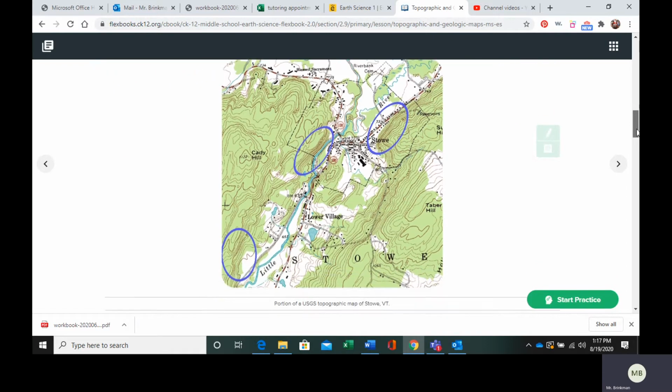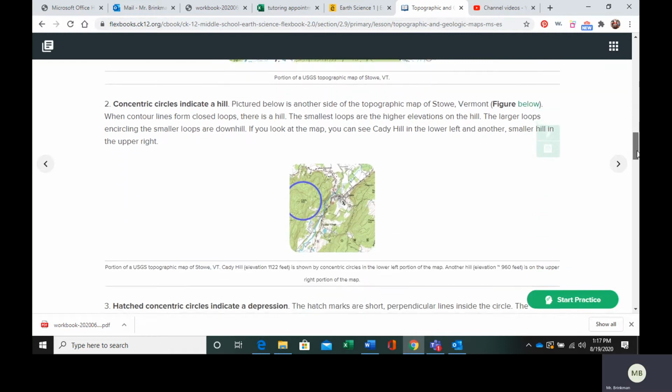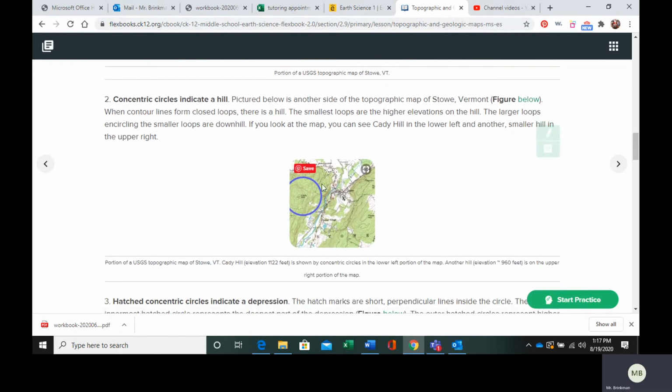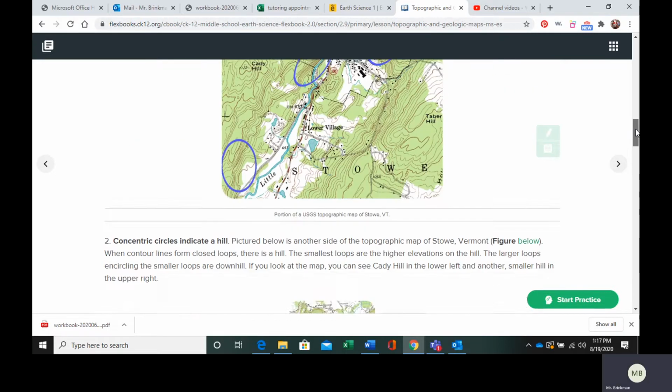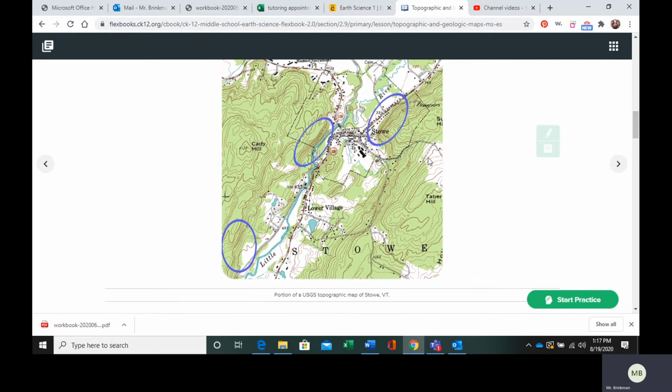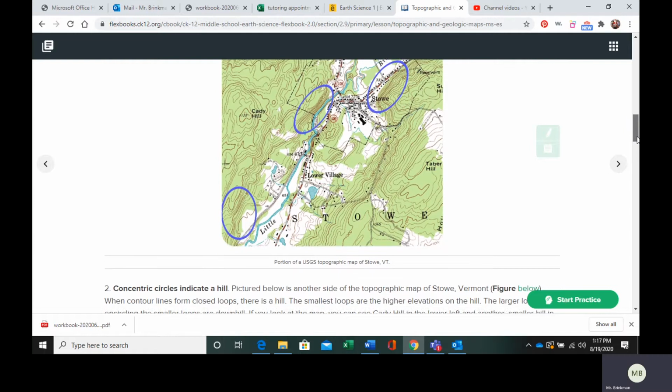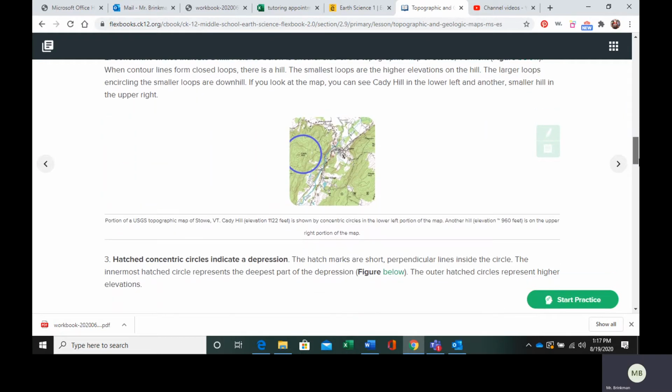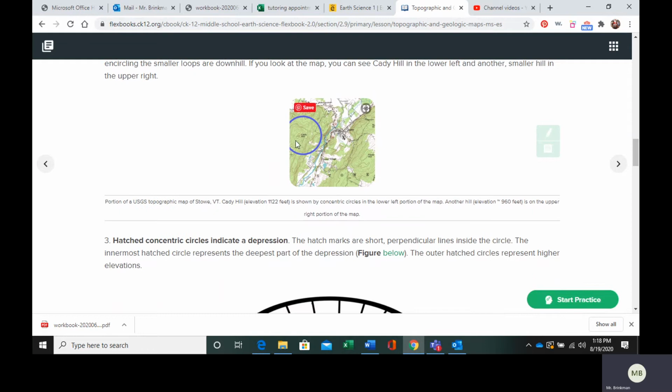When you have concentric circles, like this blue one here, that is going to indicate a hill. The smallest loops are going to be the higher elevations, and the larger loops are going to be the lower elevations. All right. And of course, this one says Katy Hill, so you can see that there is a hill there. This circle is indicating that hill.